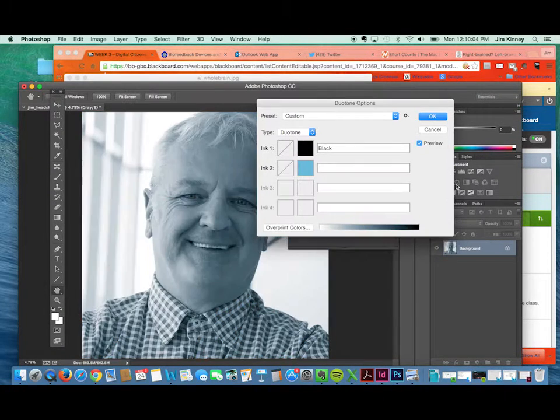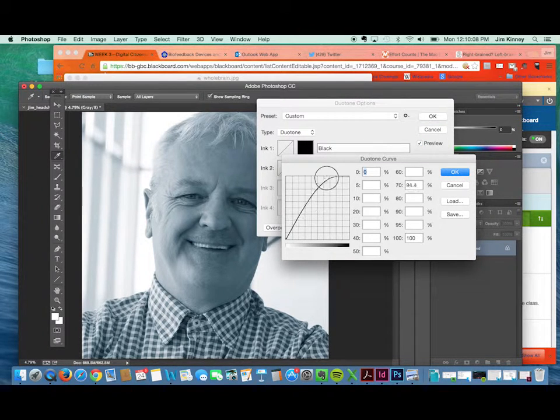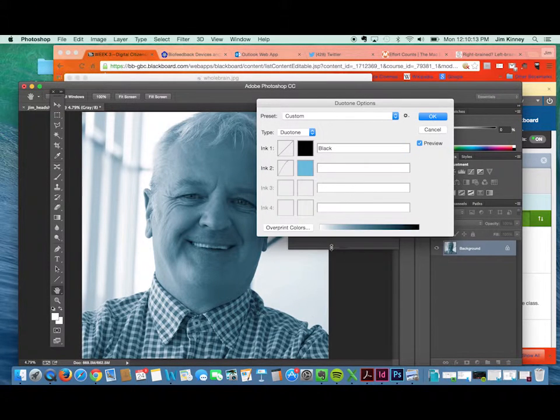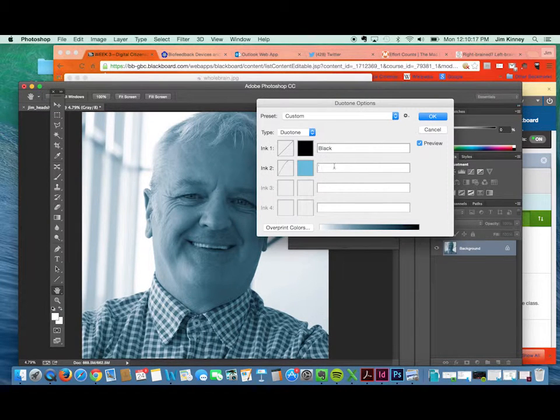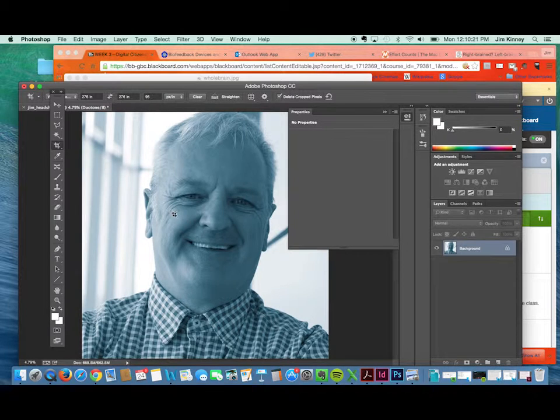So I'm just going to hold the Option key down there. Oh, I just hit the Cancel key rather. I'm just going to keep it fairly normal. I'll boost it a little bit in the darker end of the spectrum. And then I'll just click OK. So I've created a duotone. It's telling me I need to give this a name, so I'll call that blue. And now that I have this duotone, I'm going to save this.